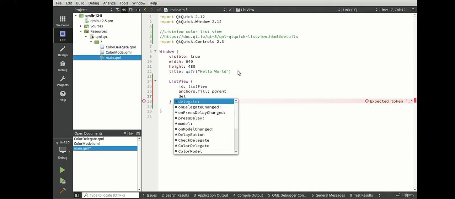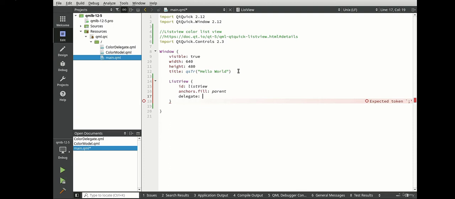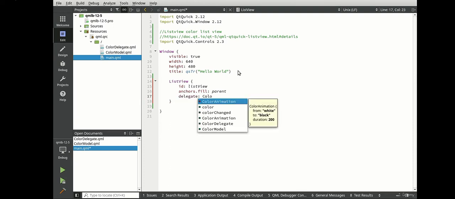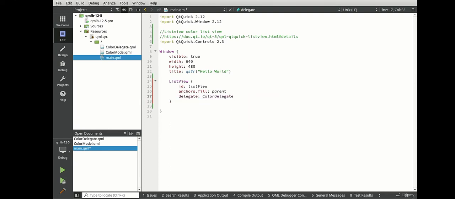So first things first, we want our delegate. How are we going to actually render this? And I'm going to say, use our color delegate that we just made. Well, we need to hand it a model now. So our model is going to be, you guessed it, the color model that we just created. Save, run. This is going to look horrible, but we'll fix it in a second.